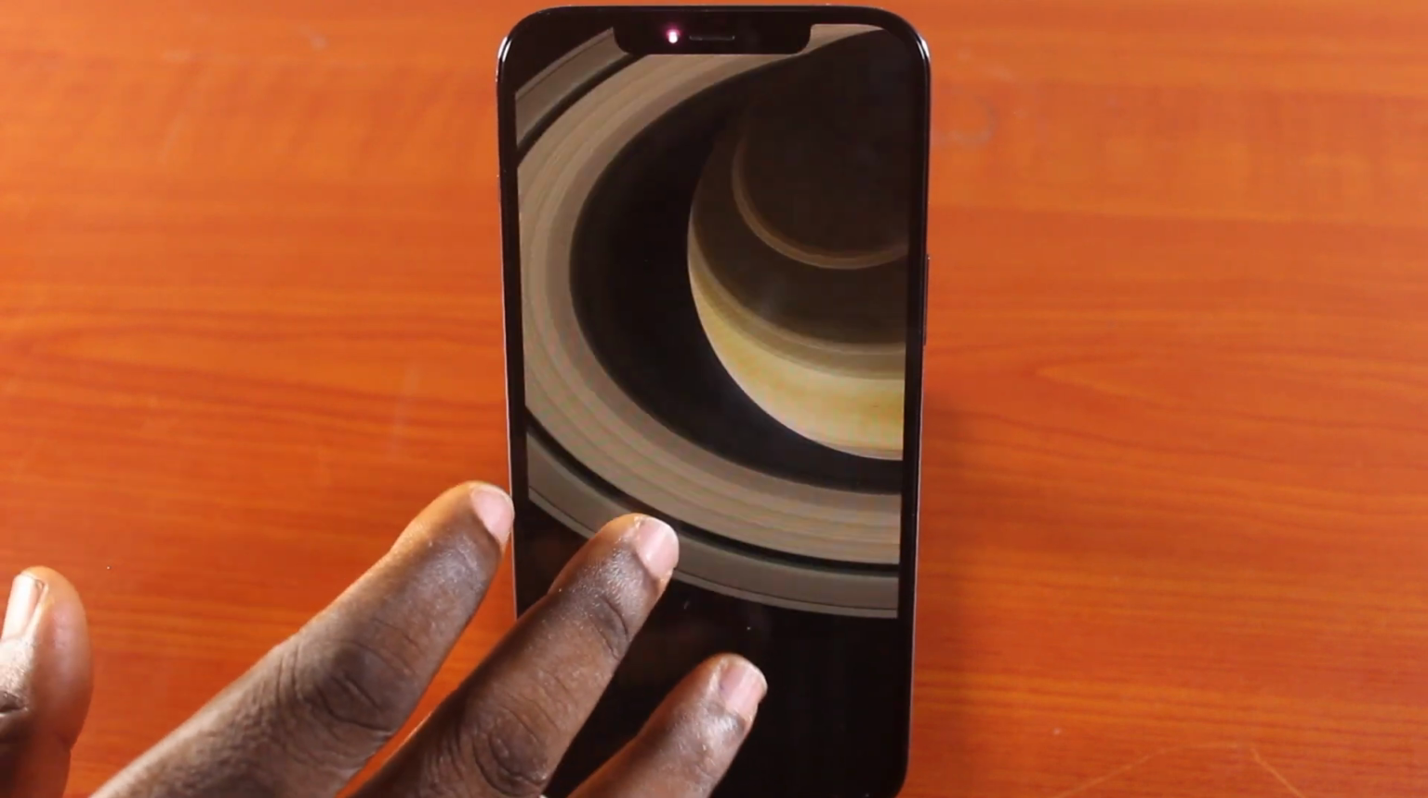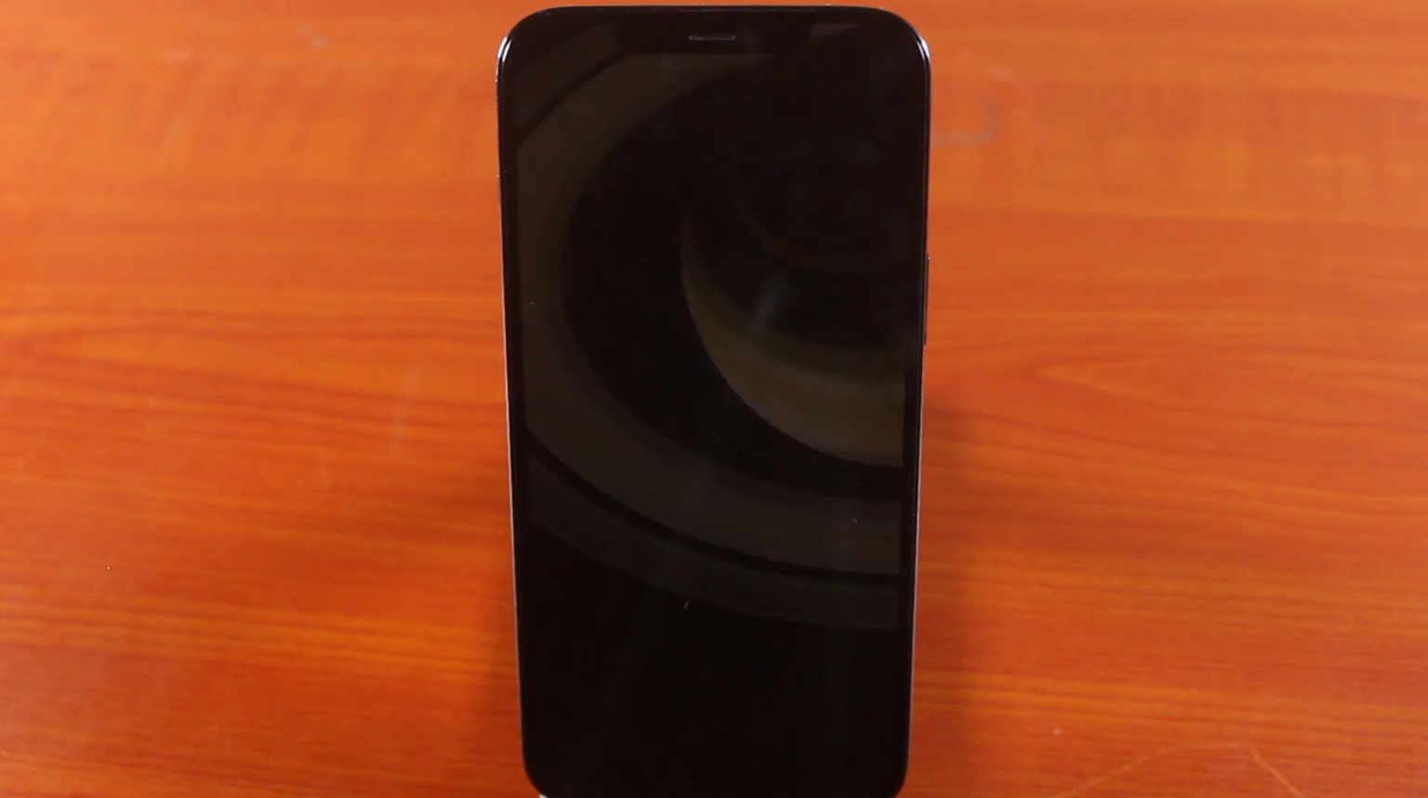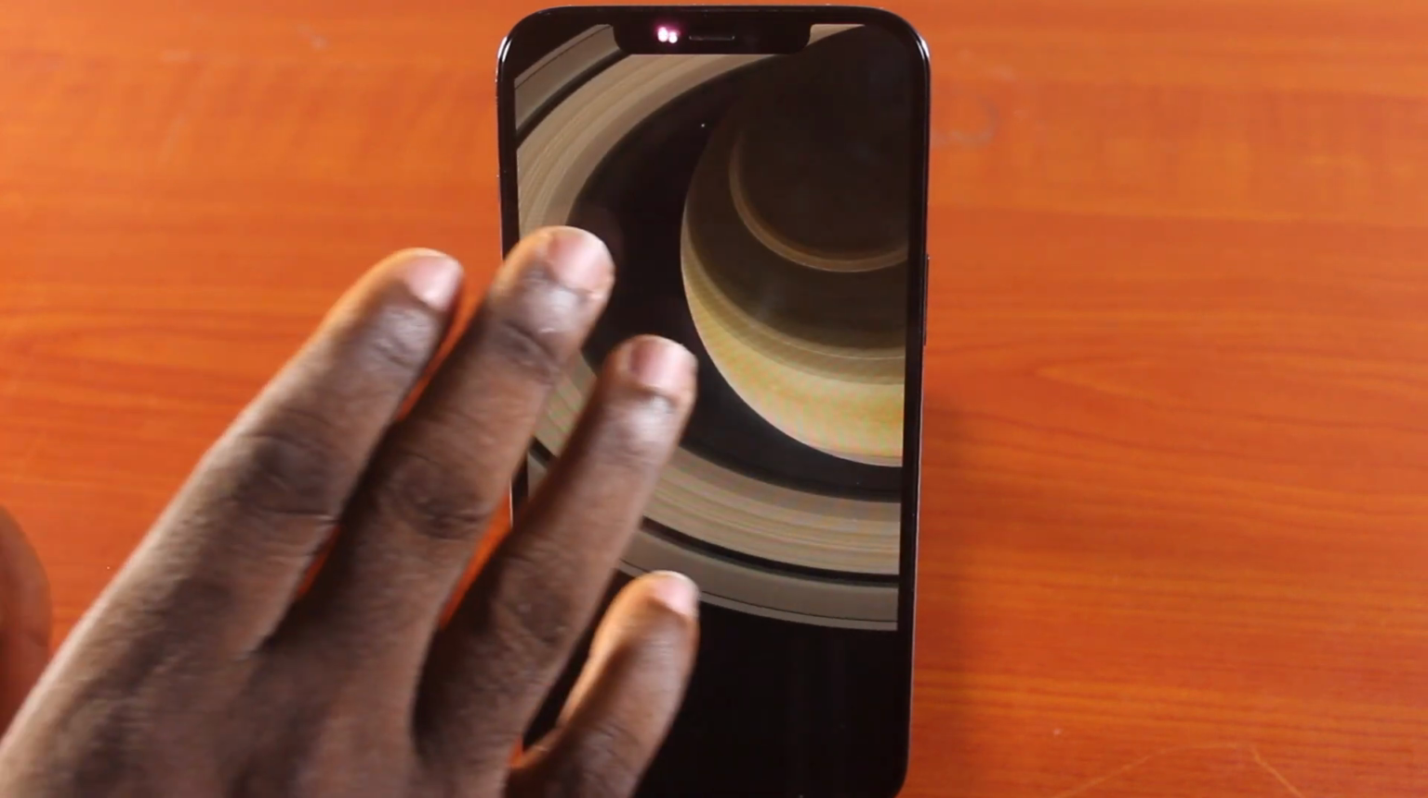The worst scenario is if you use 15x, you will not be able to zoom out of the screen. So in this video, I'm going to show you how you can easily zoom out of your iPhone screen when the screen is locked, just like this. So my iPhone screen is locked.